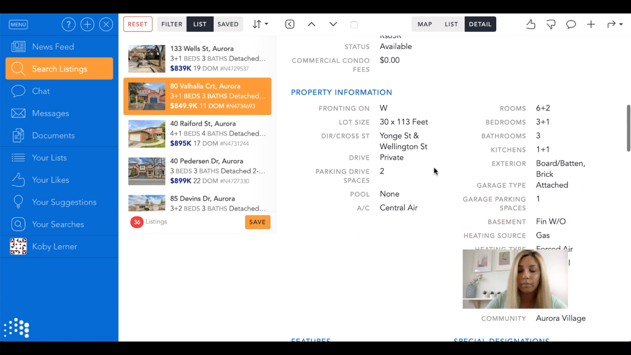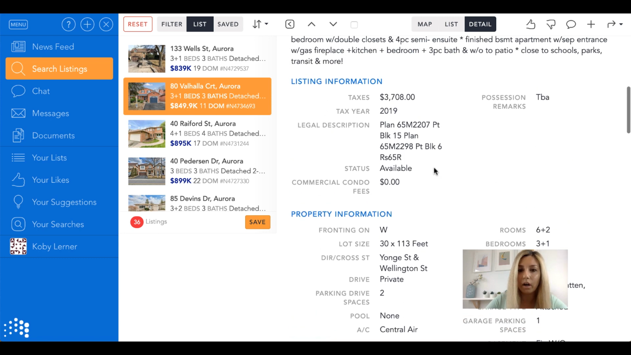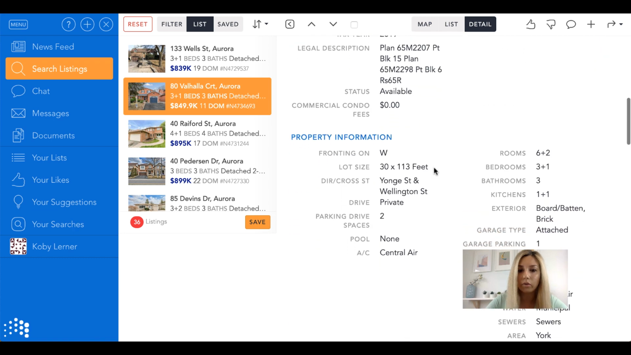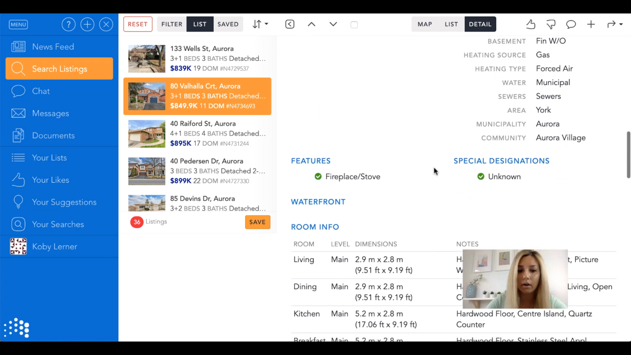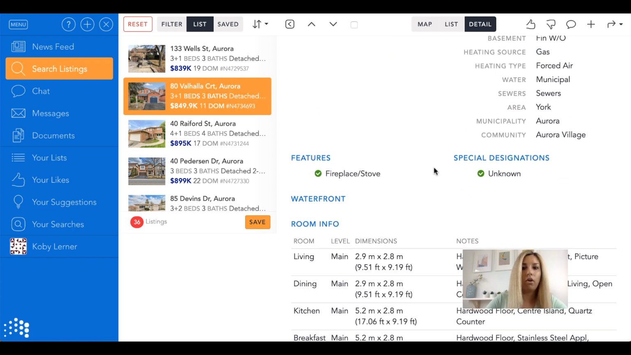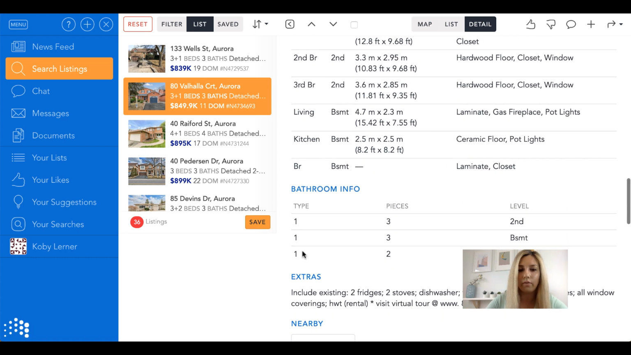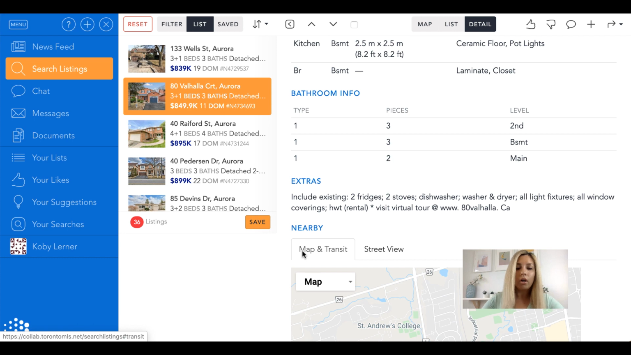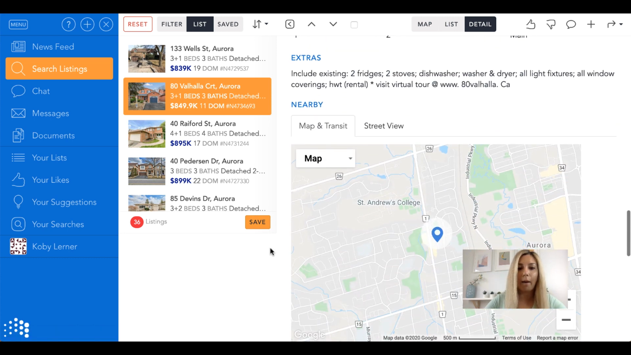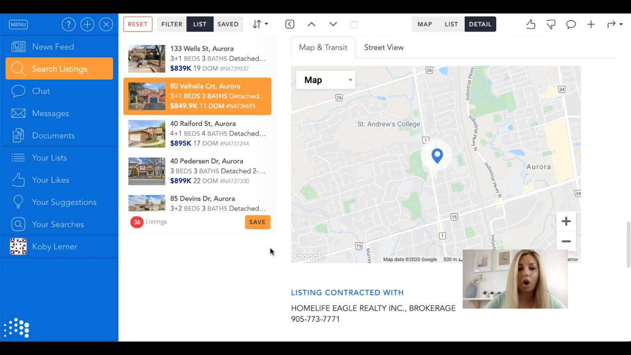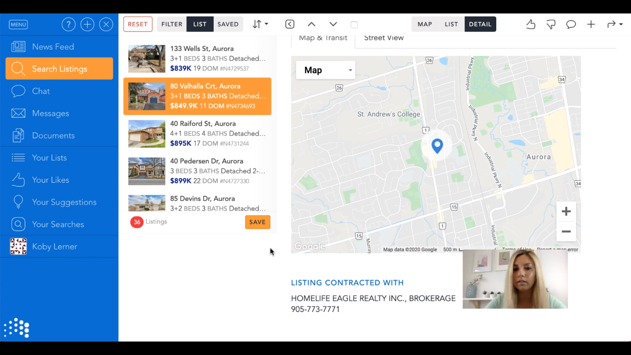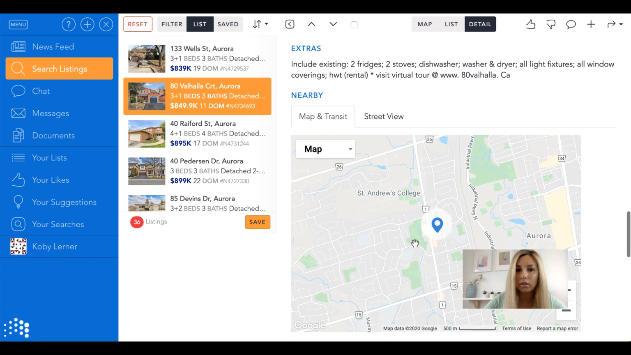Okay, so this is pretty much a mirror of what the Toronto MLS will show you. There are some details that are not up to date, but if you're interested in this property, it's enough for you to understand and be happy with it, and you can just contact your real estate agent and go from there. So this is really cool.